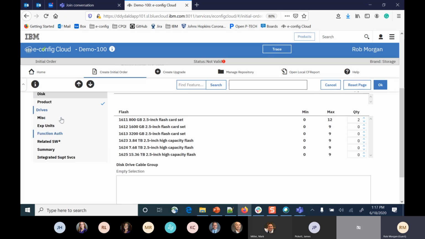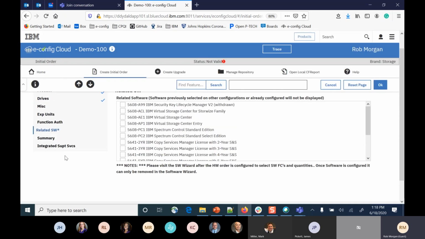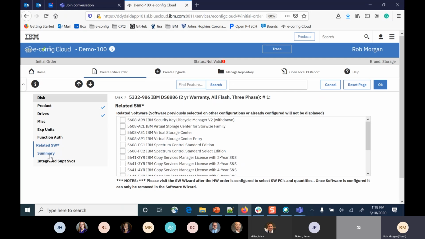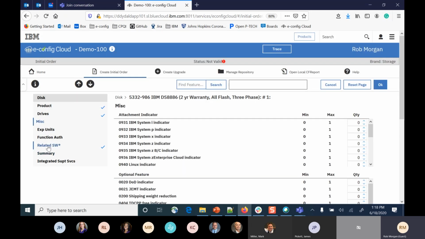Now, one thing I want you to notice here on the left is as we go through the product, you see these check marks. This means that you visited the tab. So I know there are some products in IBM where they want you to visit specific tabs to make sure that you've considered the selections on that tab. Well, now you have this capability. For example, on this product, they like you to visit the related software tab, I believe. So you come here, and now if I go back up to miscellaneous, I have an indication there that, yeah, I've been to the related software tab. I don't need to go back there again.